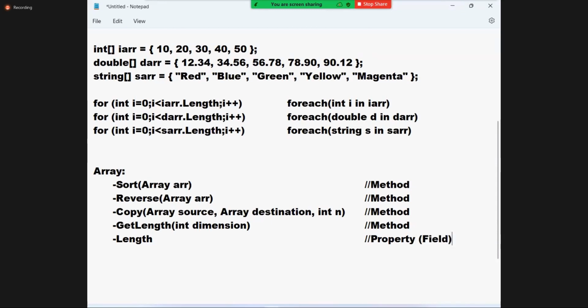Field doesn't have braces. Who will have braces? Method only will have braces. Field doesn't have braces. It's just like a field, but we call that a property. Property is nothing but a field. So these are the members that are defined for you under the Array class, and we can consume them in your code wherever you want. For example, look at this, all of you.